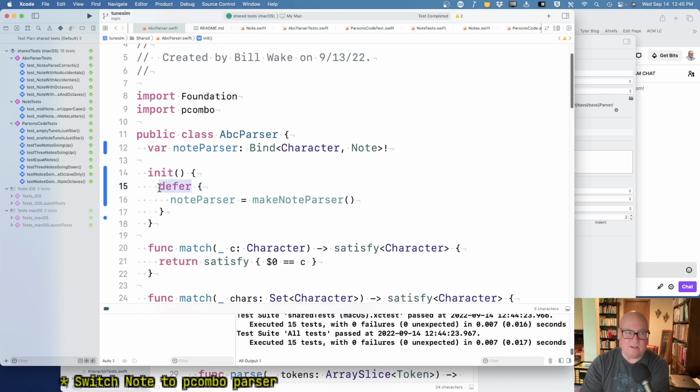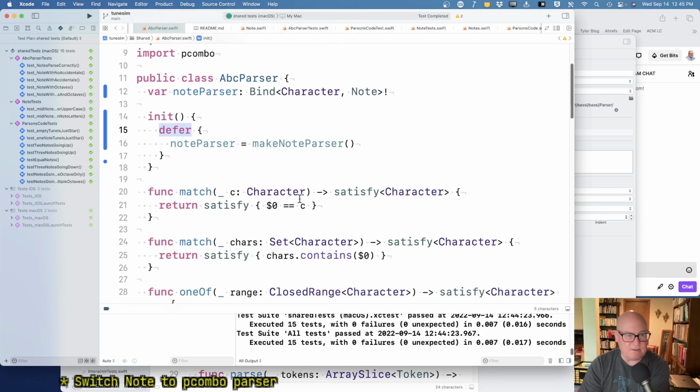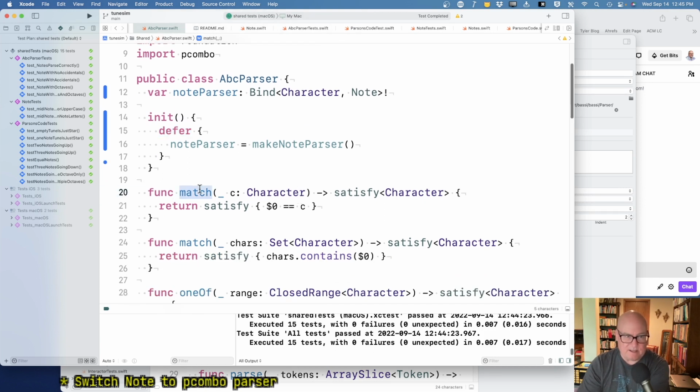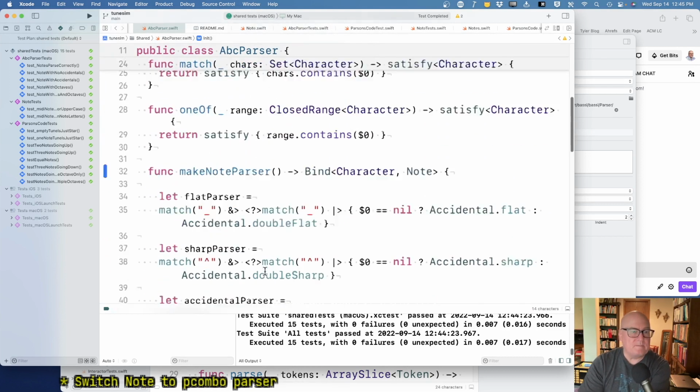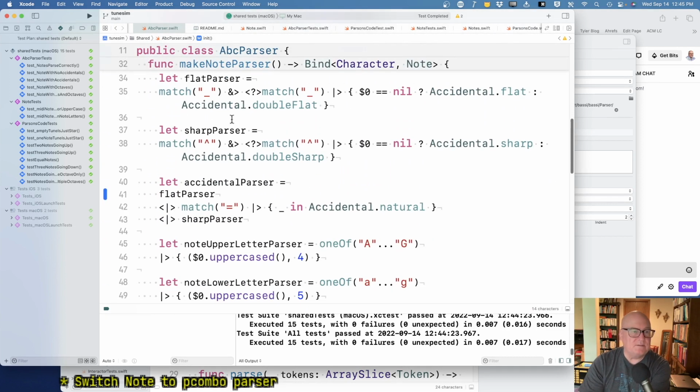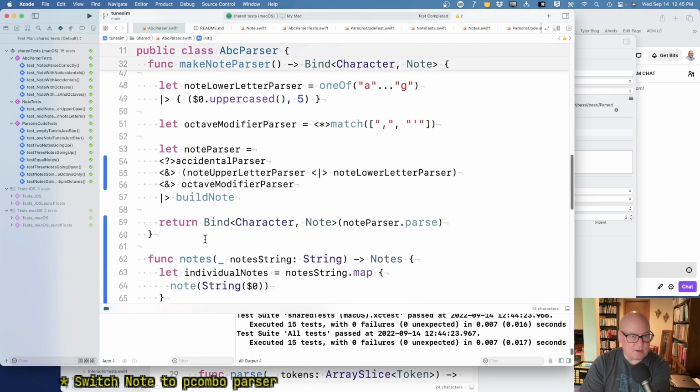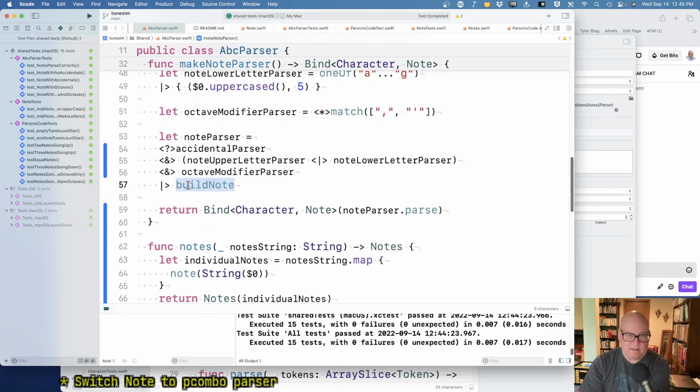We do that with defer, which says, do this after you've done all the real initialization, and I will let you call local functions and stuff like that, so we don't have to do the static stuff. That lets us have access to these methods. So our make note parser says, build up these individual accidental parsers, the letter parsers, the octave parsers, and run them at runtime through this build note function that will produce a note. And that whole thing, note parser, is a parser.